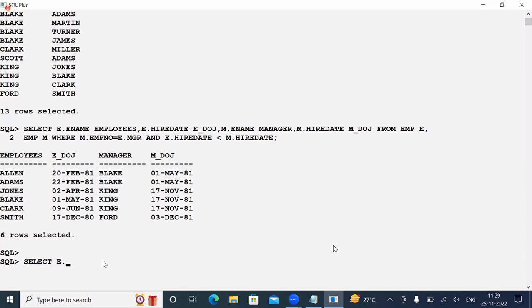Select E.ename as employee, and E.sal as employee salary, comma, M.ename as manager, and M.sal as manager salary, from EMP E, EMP M.